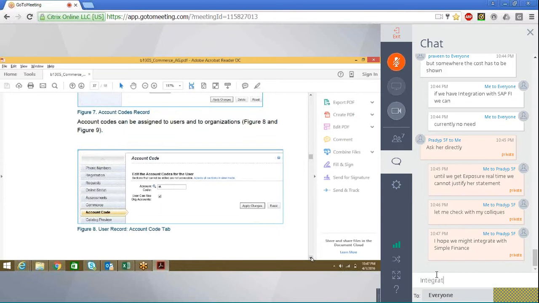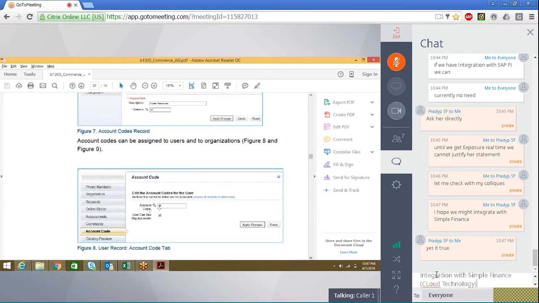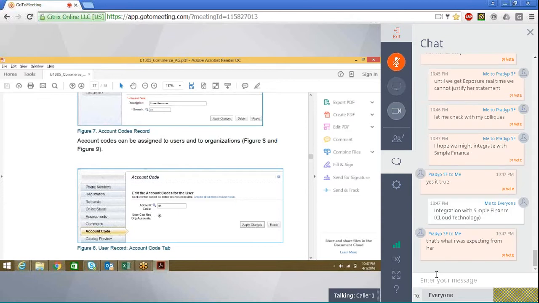Now, coming to account code, whatever account code you have created, for example HR department. Account code can be assigned to users and to the organization. So whatever account code you have created, this is the HR, so that we are telling whether it belongs to the user and or an organization.